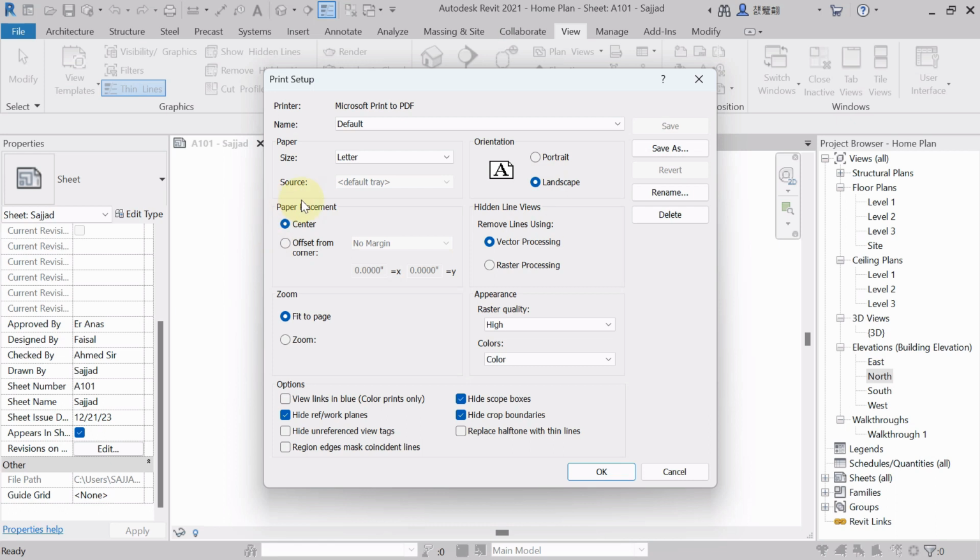Okay, now from here you will get one more option, paper placement, where you want to place the paper. Center, okay, you want to see the drawing in the center, so hit on Center. Otherwise from here you can give the offset also, what you want. Okay, so I want to see it in center, so hit on Center.